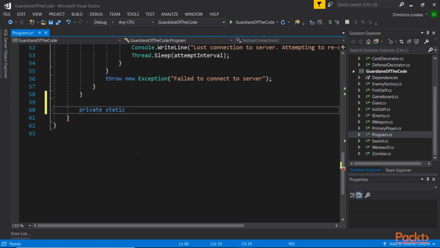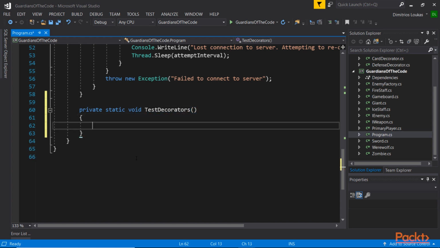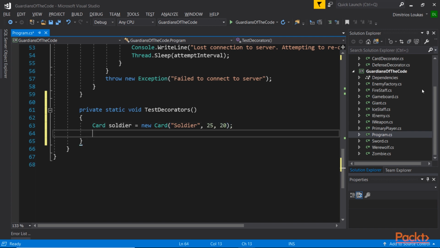Now, inside the program.cs file, I'm gonna create a static private method called test decorators, just so we could quickly see decorators in use, since we're probably going to face some build errors if we attempt to build this project. Remember, we changed code inside the common class library, therefore we have probably broken the contract and the API may not work, the card service may not work, but we will revisit this in future videos to fix it. For now, let's focus on the decorators.